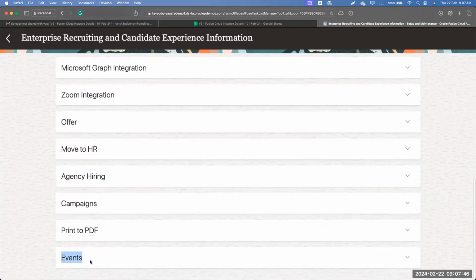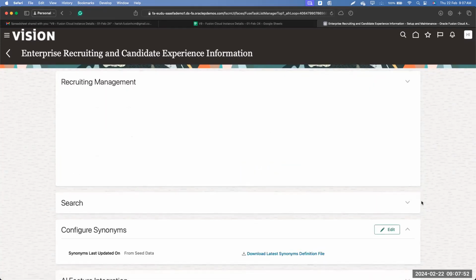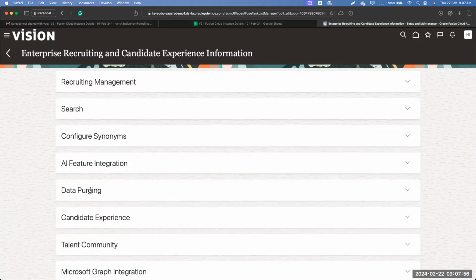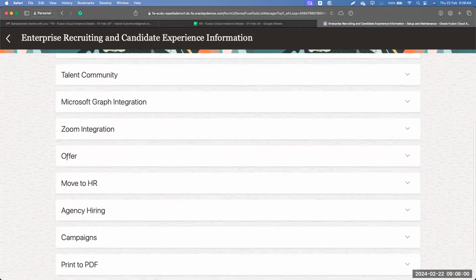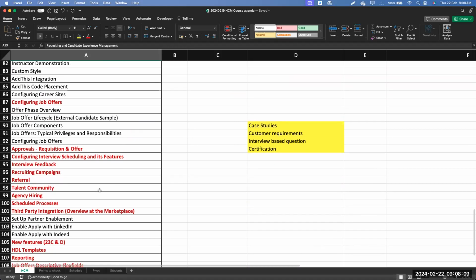And then events. We have a lot of sections here, but if you ask me, Harish, are we going to look at all the sections now? No, we are not going to look at all the sections right away. We'll be coming back to it against the respective topics. For example, when we go to offers, where we're going to talk about offers.